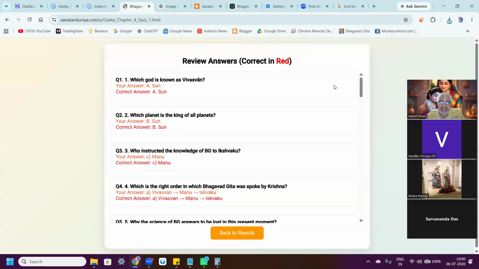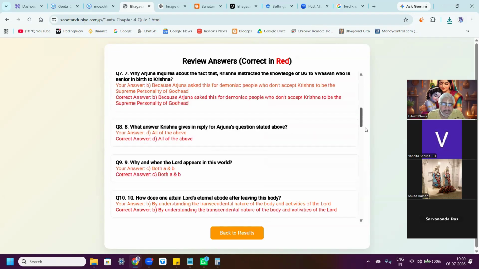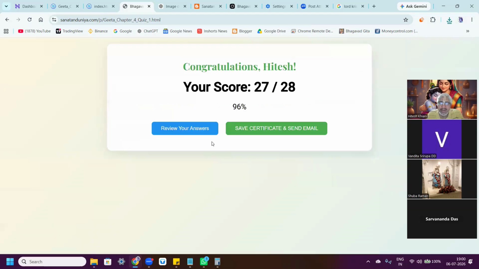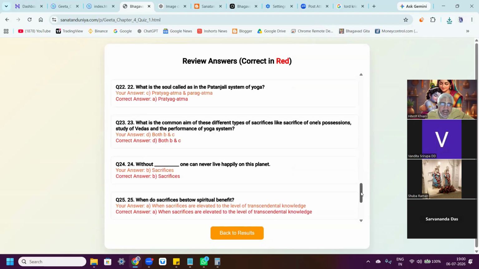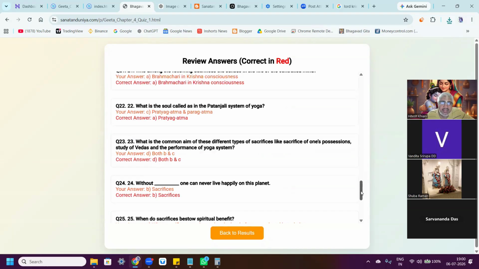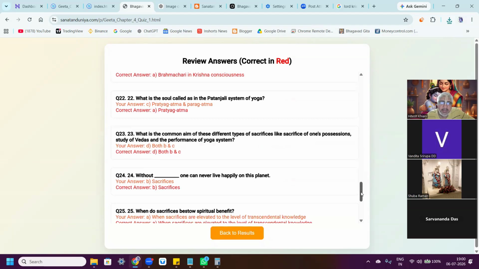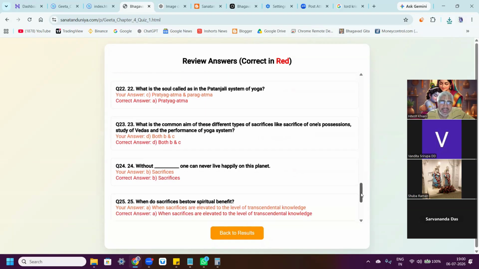And review your answers. Correct in red. Your answer, correct answer. I think this is a good format. Your answer, correct answer. And back to results. Wow. There was one mistake. Can we see that, Prabhu? Yes. Review your answers. A, D, D, D, D, C, C. All this is okay. D, D, C, A. What is the soul called as in the Patanjali system of yoga? Pratyagatma and Paragatma I have selected, but it's actually Pratyagatma alone.